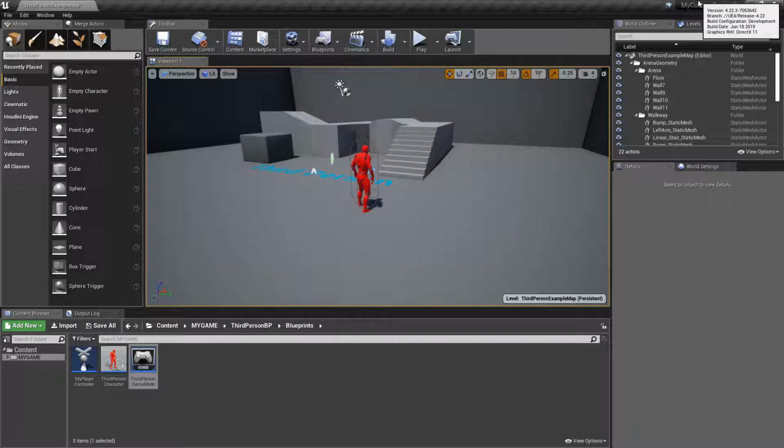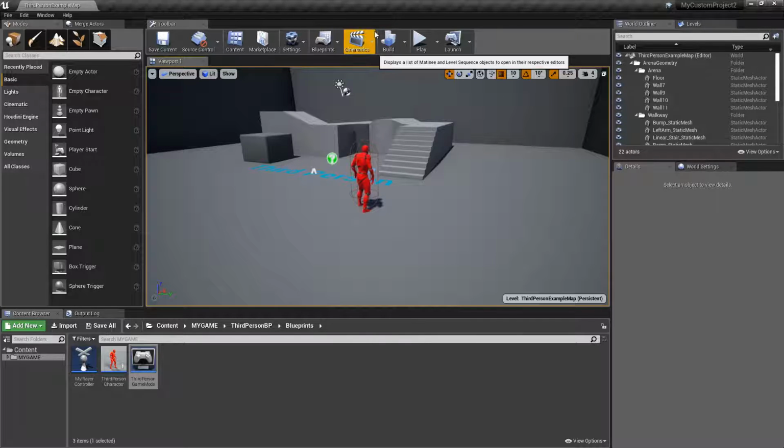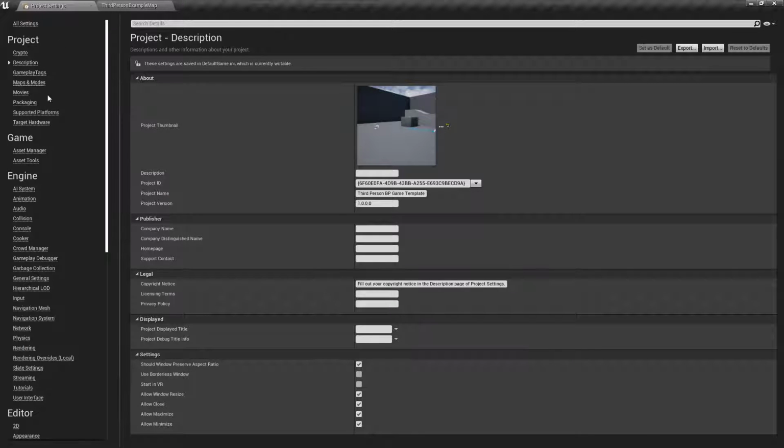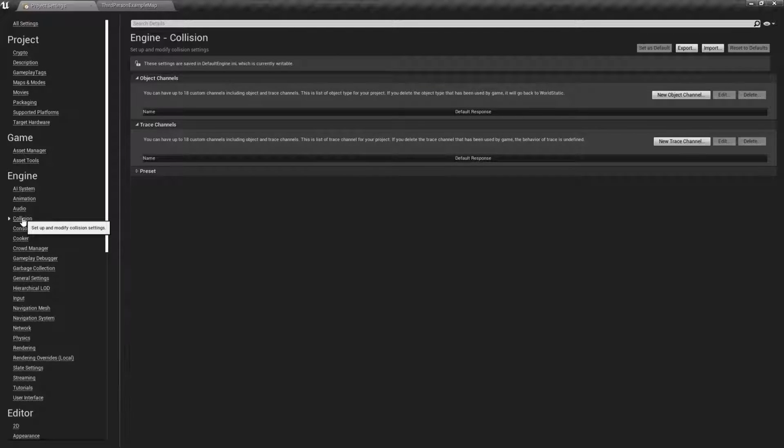All right, so inside our own custom project, we are going to go to Settings, Project Settings, and we need to add a few changes here before we migrate. We want to go to Collision right here. You want to add a new object channel, so we click on the button here, New Object Channel, and we're going to call it NPC, all caps, underscore Navigation. We want to make sure that the spelling is exactly correct, and the default response should be Ignore.